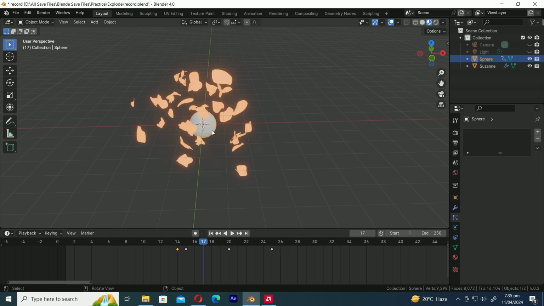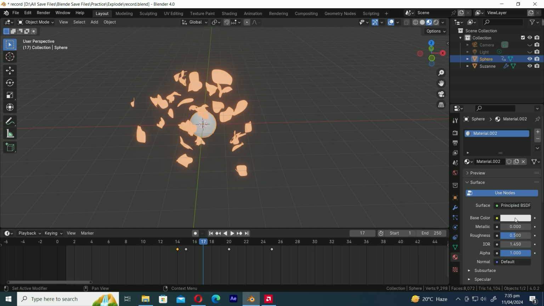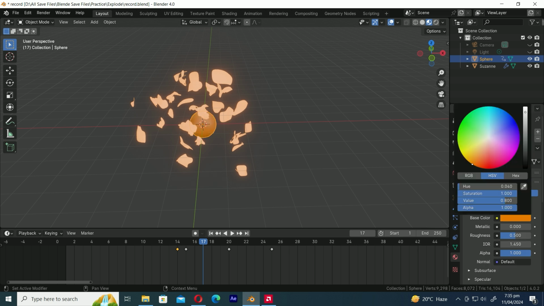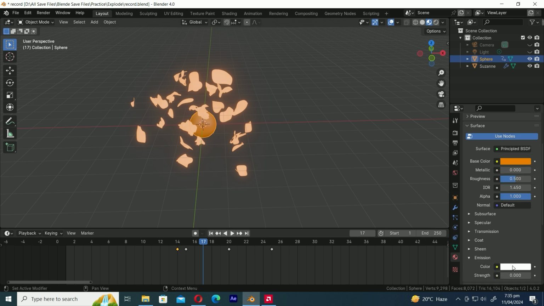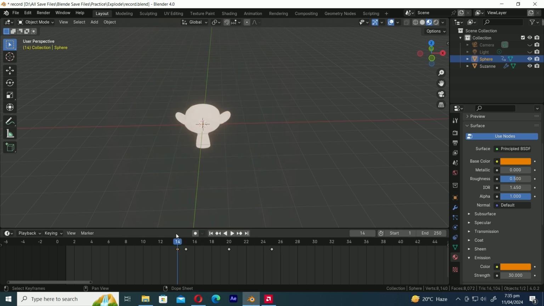Now select the sphere and navigate to the Material Properties tab, then click on New to add a material to the UV sphere. Give the sphere an orange color, then hover the mouse over the color and press Ctrl-C to copy it. Now, go to the Emission option, press Ctrl-V to paste the orange color and set the strength to 30. Now it's time to see the animation and see what we've got.